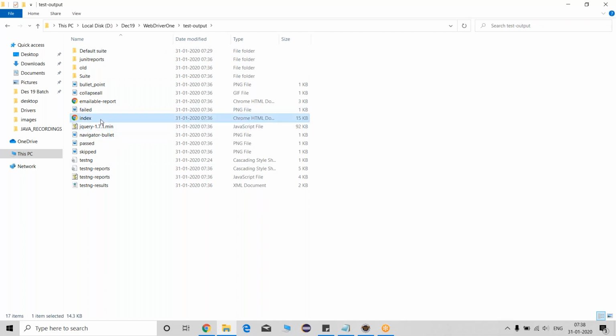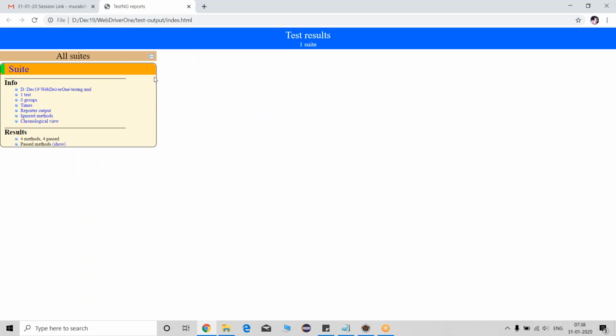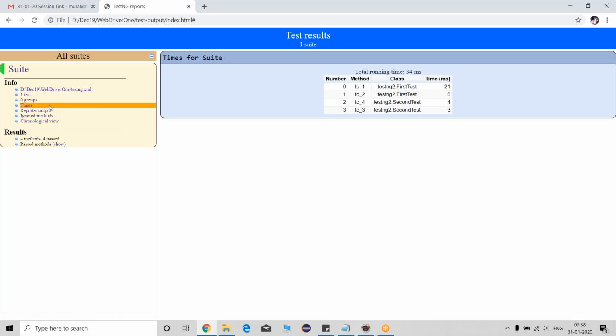Open this index.html with what browser? Let me open it with my Chrome browser. See here, what is it saying? It is saying information, basic info. This is a project, right? So there are no groups. You can observe the time here.